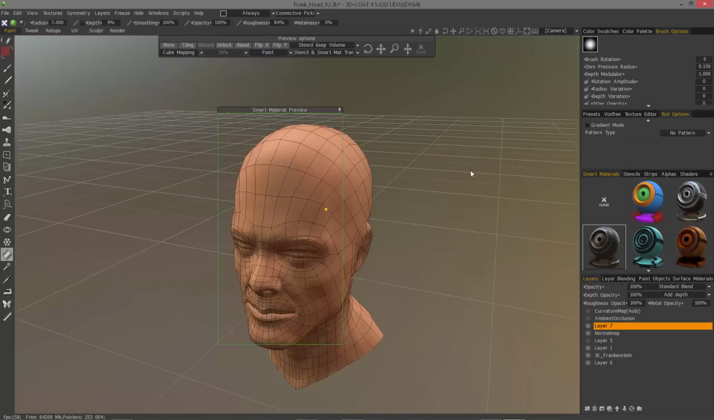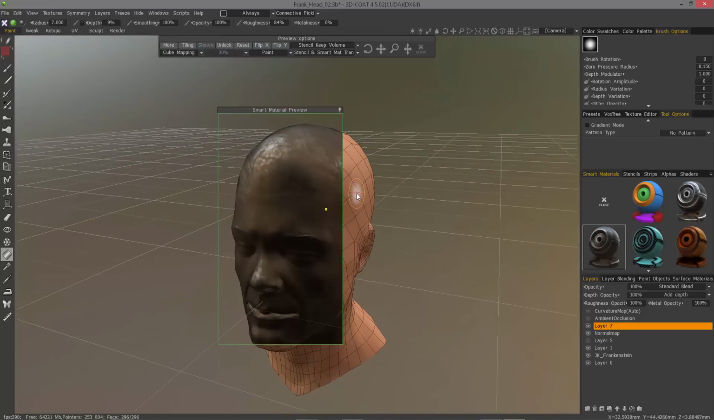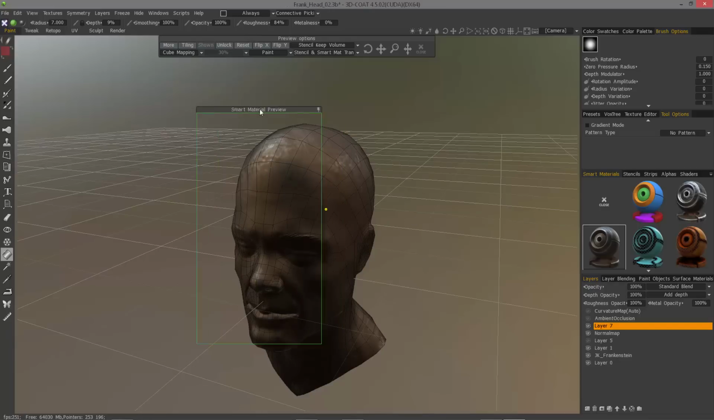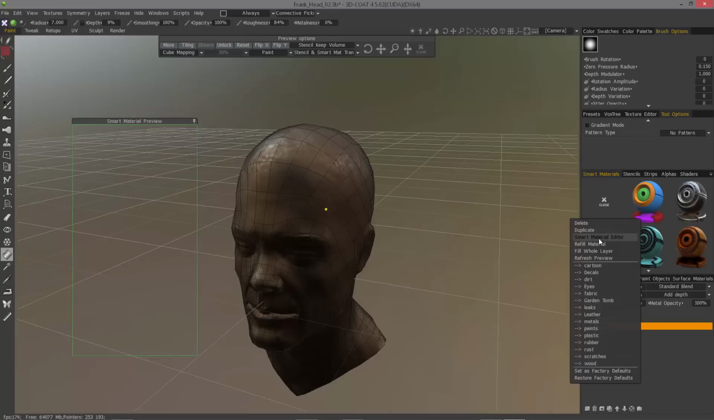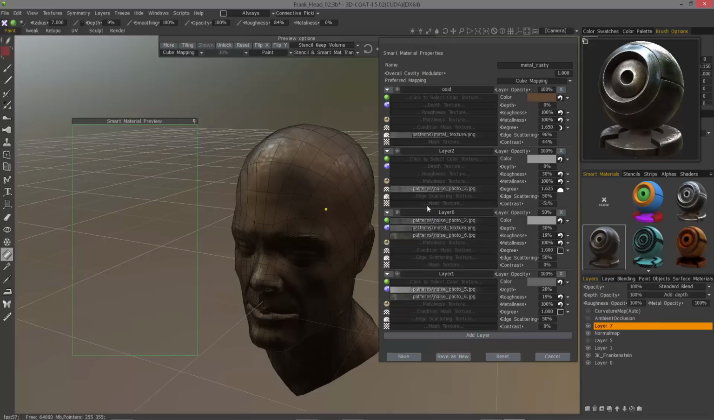Let's go ahead and test this out with a fill tool. All I need to do is click on the object and wait for it to apply the material. There you have it. I'll move that preview window out of the way. Now if I right click on the thumbnail and choose Smart Material Editor, it's going to expose all the parameters and layers for that material.